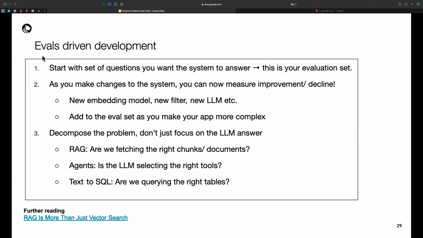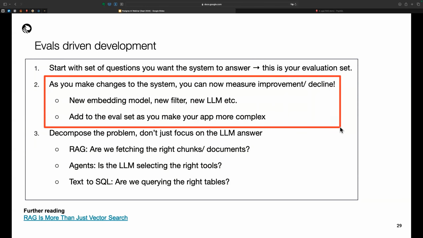So the first step of this is actually to start with the set of questions you want to answer. Don't start by writing code. Start by writing down 10 questions that you think your users are going to want to answer and put them in a file somewhere, in a text file or something like that. This then becomes what's called your evaluation set. This is how you measure whether your application is improving or declining. And as you make changes to the system, you can now measure if your app is getting better or worse.